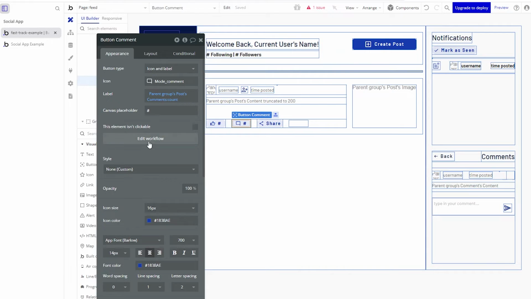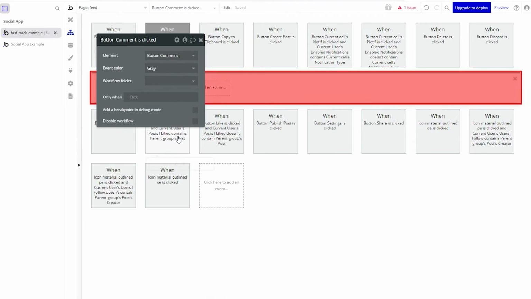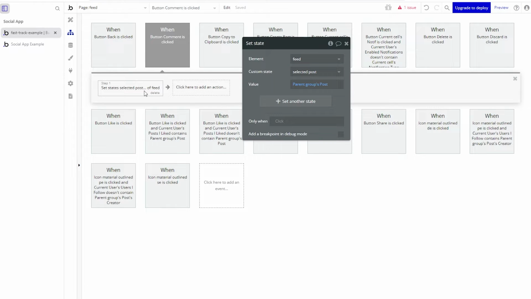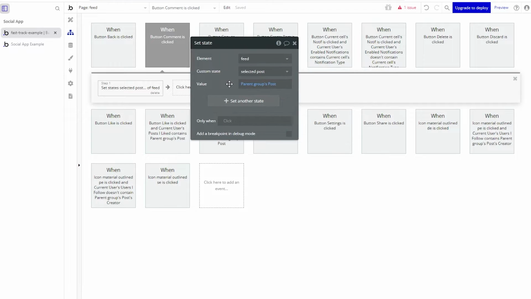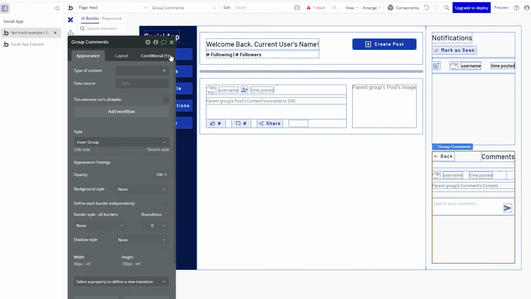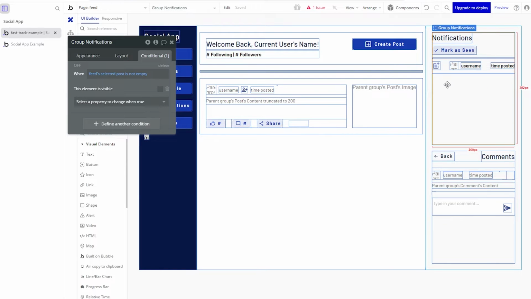It's dynamic. So going over to the workflow for this button, let's click on Edit Workflow here. You can see that all this is doing is setting that custom state on the page. This is my state, selected post, and the value is going to be the parent group's post. In other words, the post that I'm engaging with here in this particular repeating group cell. And as soon as that has a value, this group becomes visible, and the notifications group goes away. Notice that for notifications, it's the opposite condition. If the custom state has a value, then it is not visible.